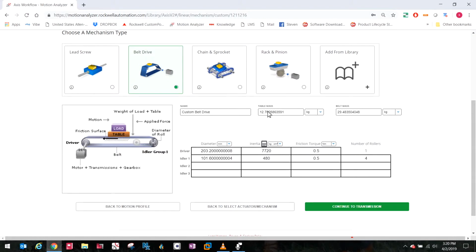I've added a table mass, I've added a belt mass, I've added a diameter of the driver. If you look in the diagram here, the driver's right there, and the diameter of the idler group 1 is right here. I have 4 rollers in this application, so I'm accounting for that here, entering 4 under the idler. I've added some friction torque, and I've calculated inertia in kilograms centimeters squared.